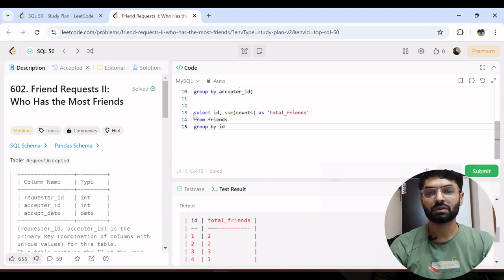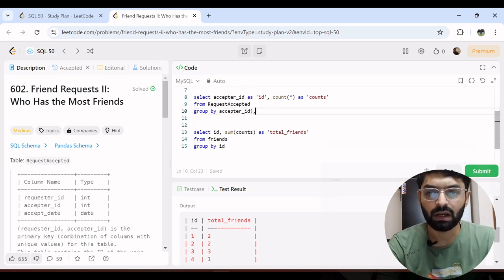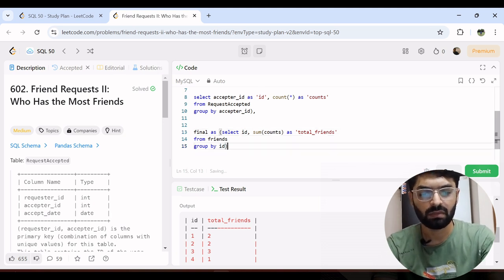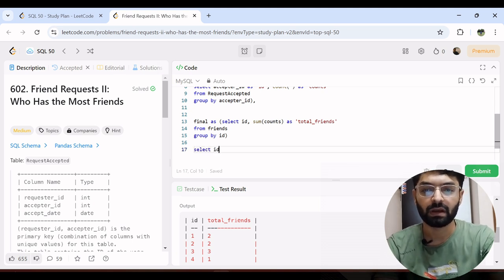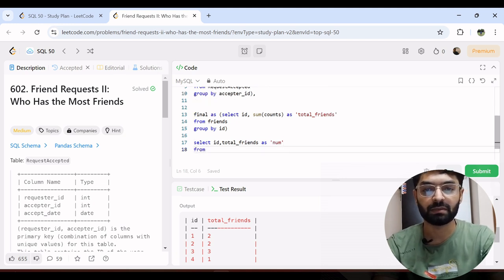So what you do is you also give a name to this table, so place a comma here, and give the name of this table as final. You can give any name of your choice. And now I say select ID, comma, total friends. So you have given the name as total friends, so total friends as num. In the final output column, you have to display this total friends column as num from the final table.